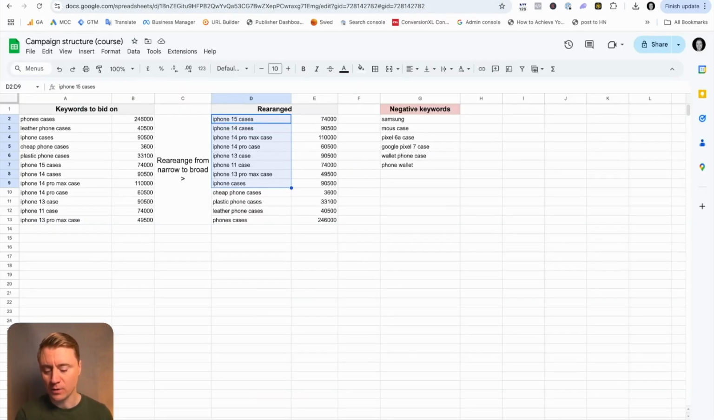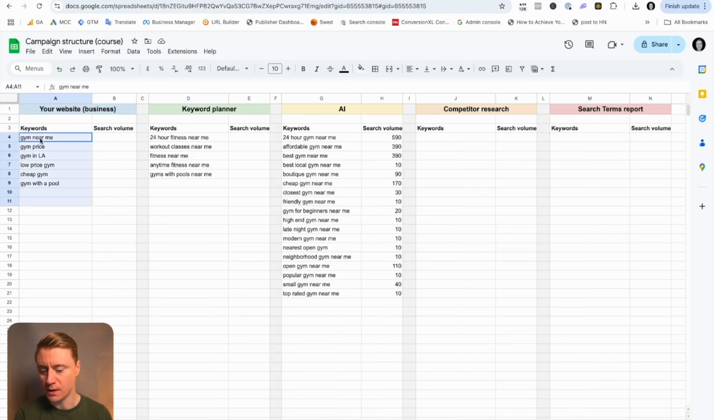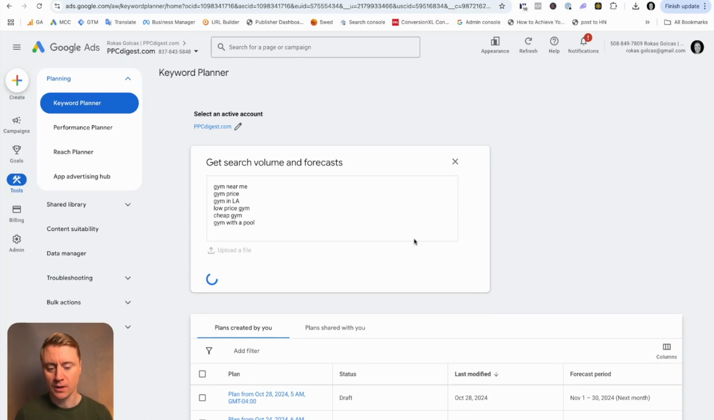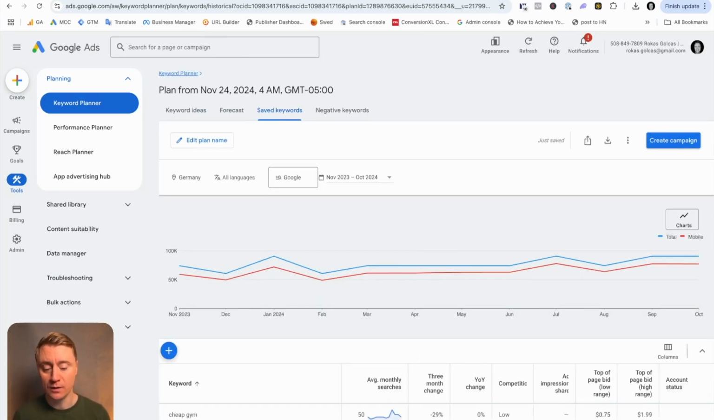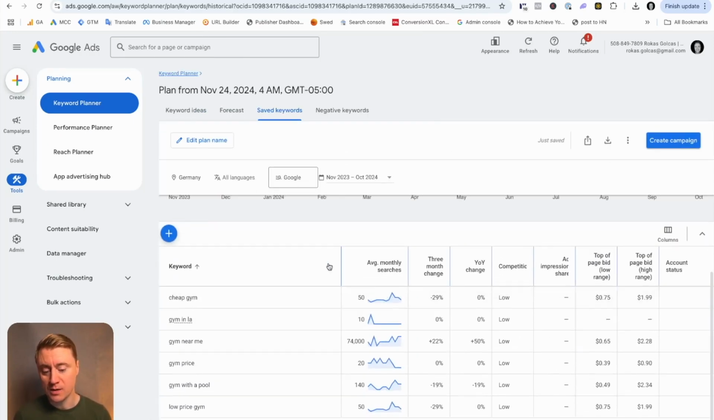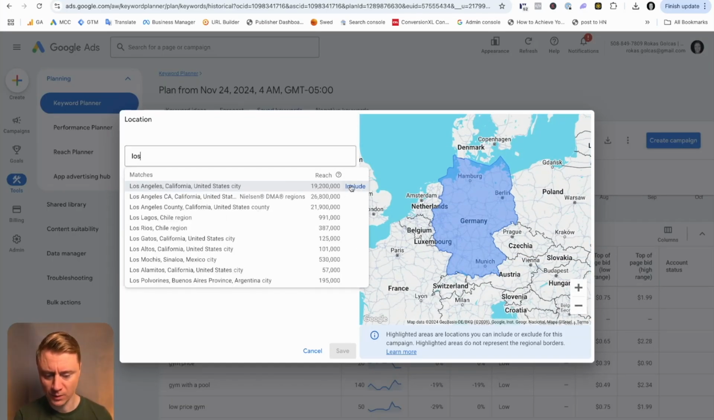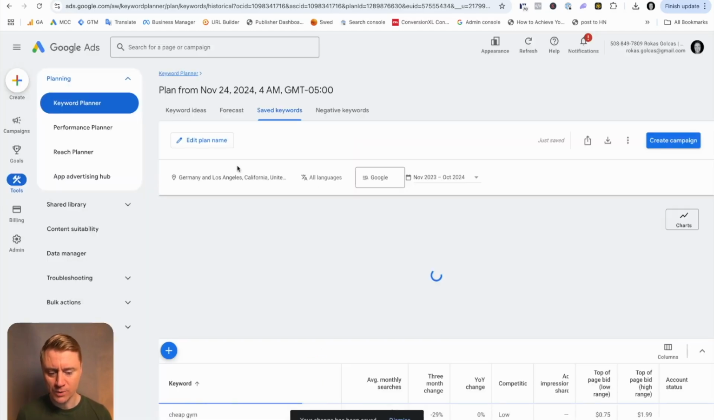So we have our keywords. For example, we can take gym keywords, right? Gym near me, and similar, we can paste them here, and what we'll get is the search volume of these keywords in a specific area. You have to change the area. For example, Los Angeles, right? This is the city. We change the location.